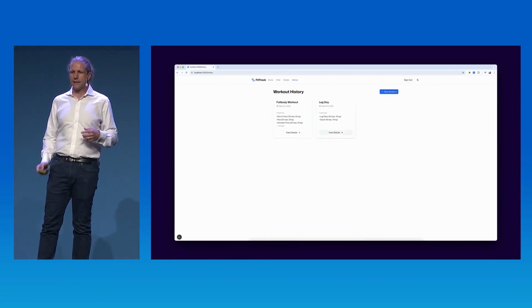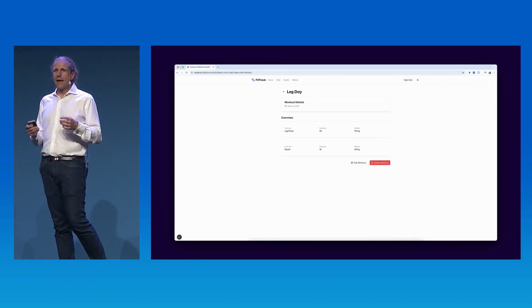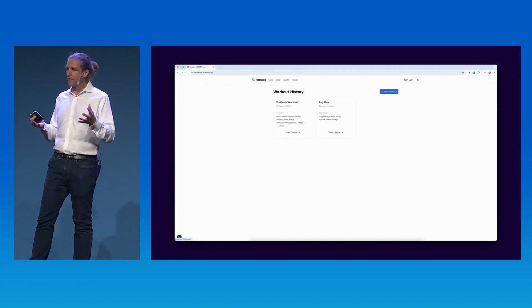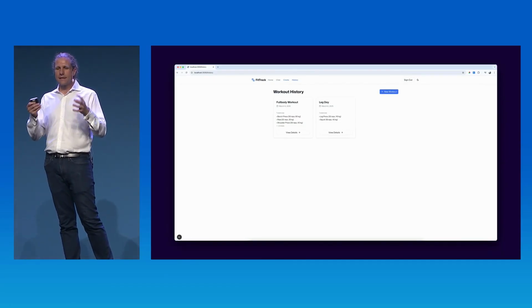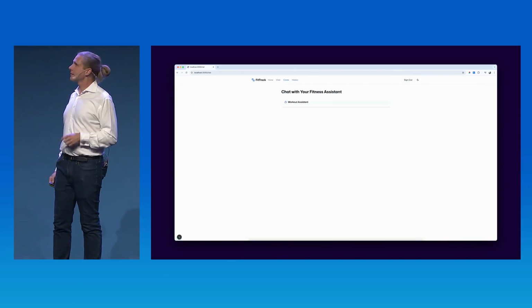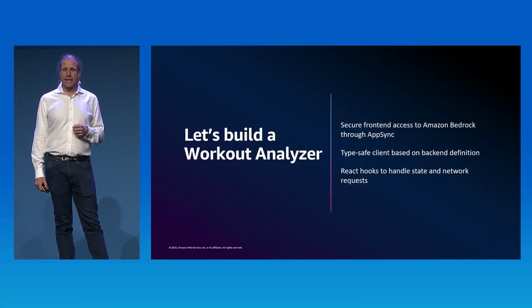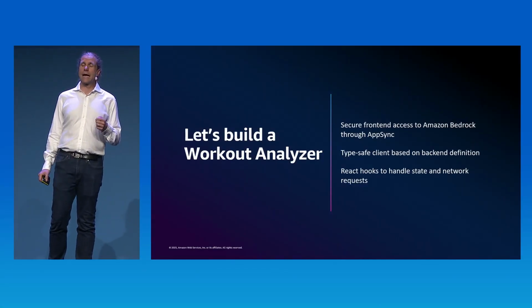So what we'd like to build is a workout analyzer. And so we're going to build this together today with the code I'm going to show. This AI-powered feature is going to transform this basic fitness tracker into a cool, smart workout companion. Now let's enhance our app with our first AI feature. We're going to add this workout analyzer.